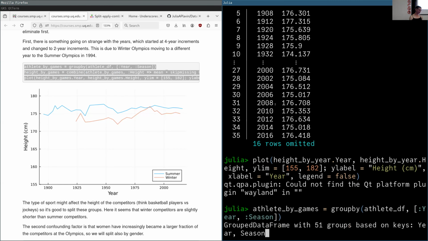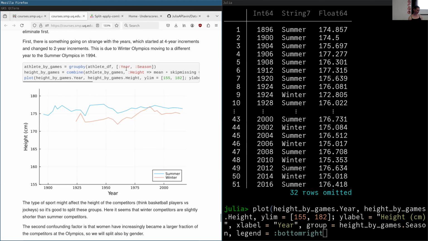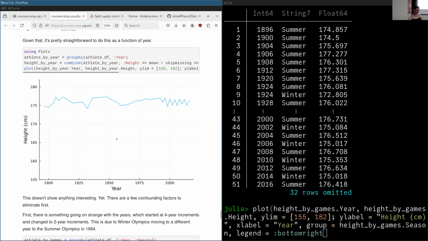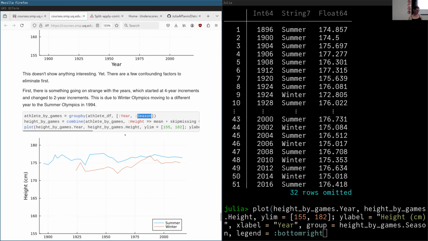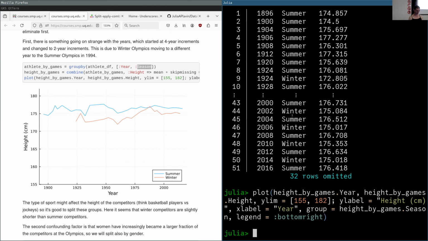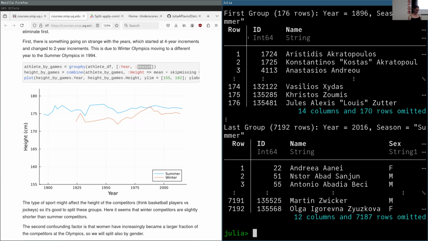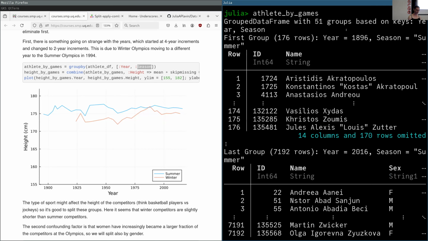Okay. So yeah, we can group by the season. So before we were grouping by the year, but now we're also grouping by the season, the summer or winter. So in fact, we should look at that data frame and see what's in there. So let's have a look at that one. So yeah, how many groups has it got? 51 groups based on the year and the season.